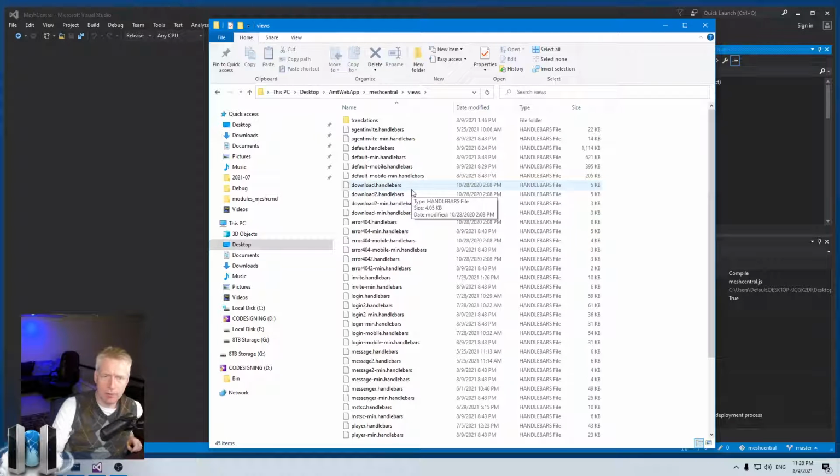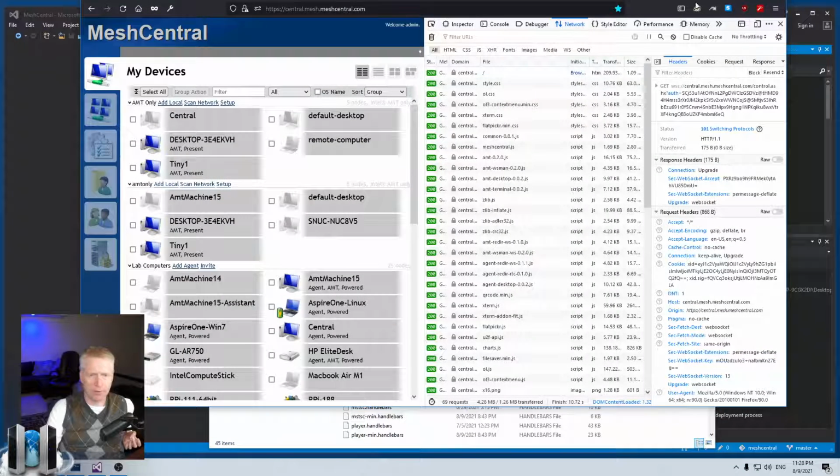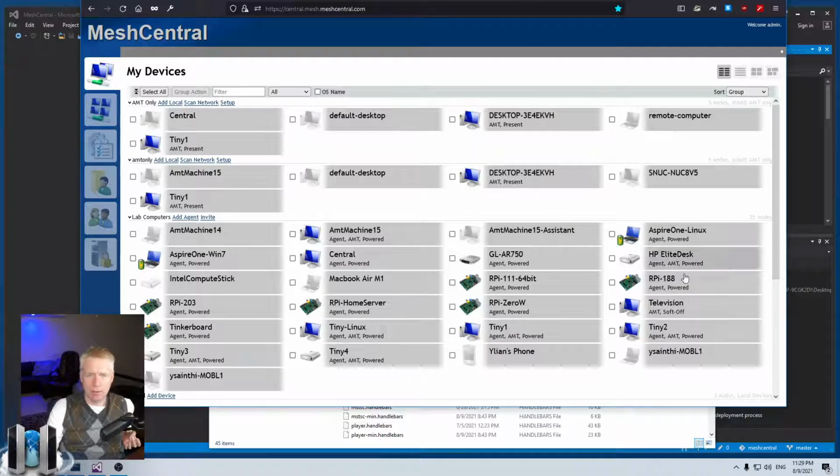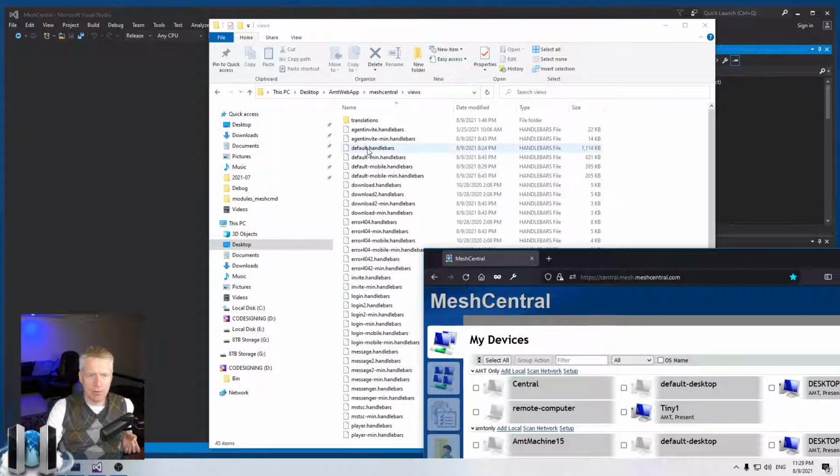Really one of the biggest folders here, apart from the root folder, and this last one of the folders, is the views. These are the actual web pages for the login screen and for the main web app. So for example, this page here, which is the main page most people use the most, is actually called default.handlebars. And then there's also a minified version of it, which you see is 600K instead of 1 megabyte.